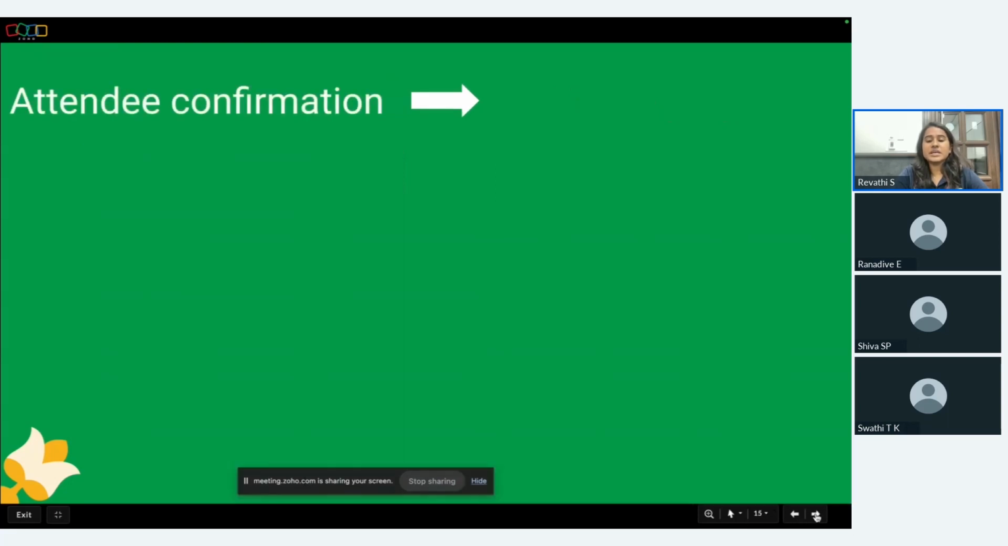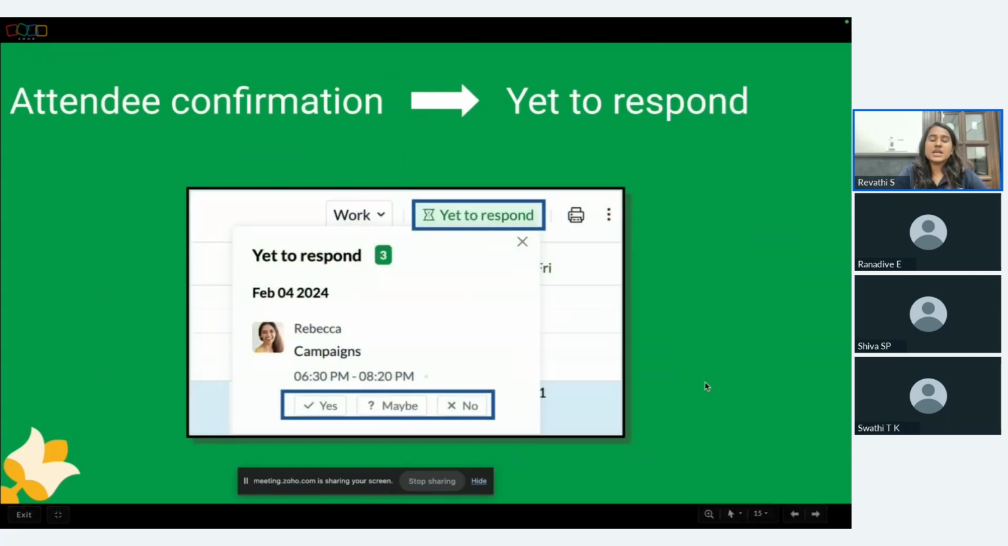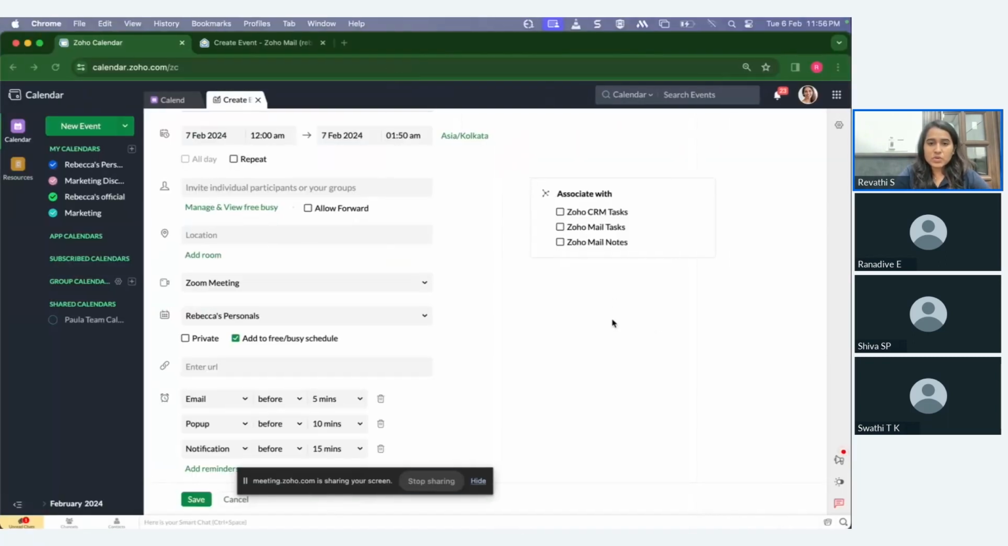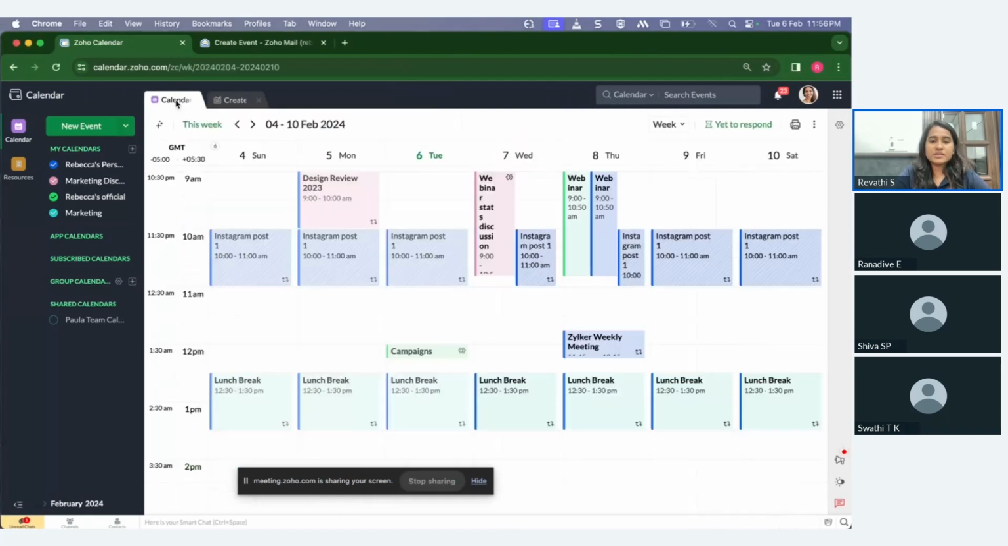So next is the attendee confirmation. Everybody is comfortable with the time and the event has been created. How will you as an attendee respond to the event invite, or how will the organizer of the event get to know how many attendees will be participating in the event? So in the calendar grid, I'll show you in the UI also, you will have an option called Yet to Respond.